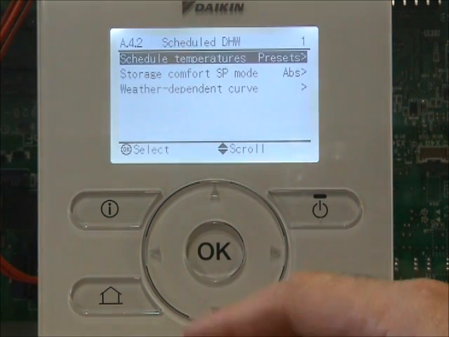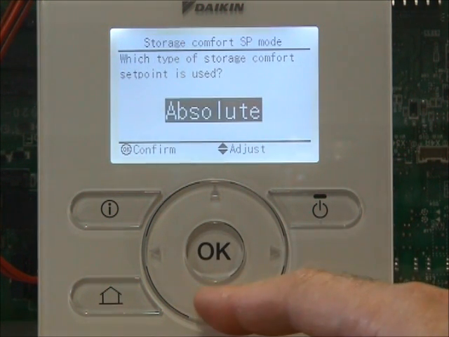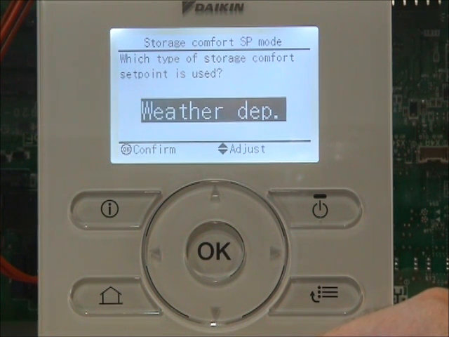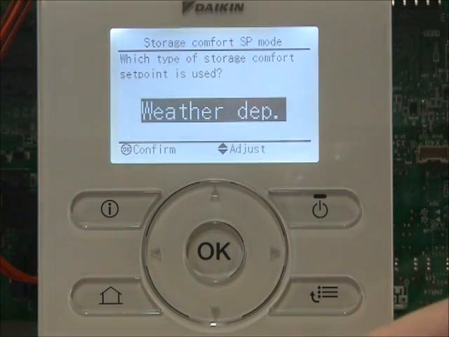Click on OK. Storage comfort set point mode, OK. Do you want absolute or weather dependent? You can have a variable storage temperature in your hot water tank, so the warmer it gets outside, the cooler the hot water temperature, and the colder it gets, the warmer the hot water temperature. This is for storage comfort mode only.